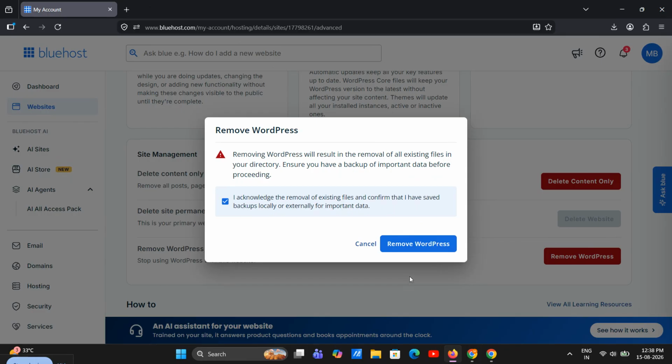After that, wait for the confirmation message. Bluehost will begin removing WordPress from the site, and depending on your setup, this may take a few moments. Once it's complete, your WordPress installation will be removed from Bluehost, and the site will no longer be using that WordPress setup. And that's it. You've successfully uninstalled WordPress from Bluehost in just a few steps.